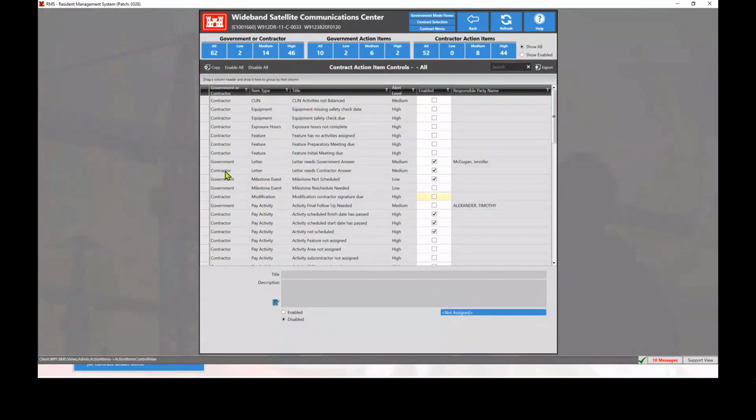The first column on the left will tell you who it is going to be associated with. The second one is which item type it happens to be. The third one is the title and the level of the alert. This box right here is going to tell you whether or not something has been enabled. And then this one will tell you who is associated with it.